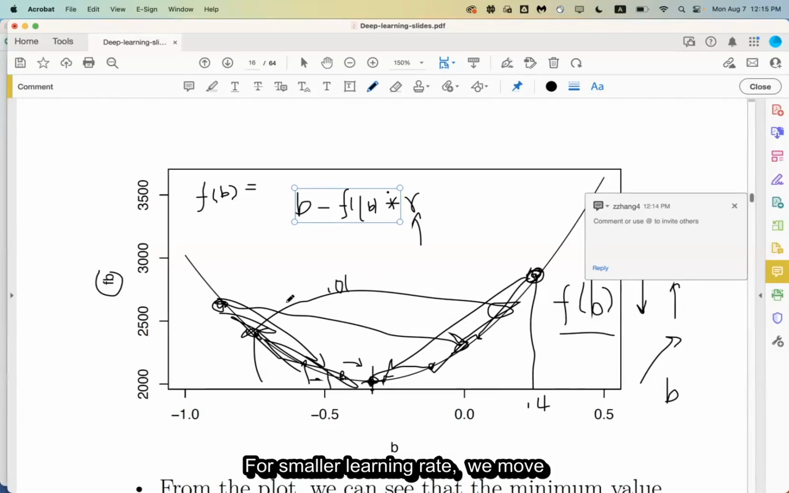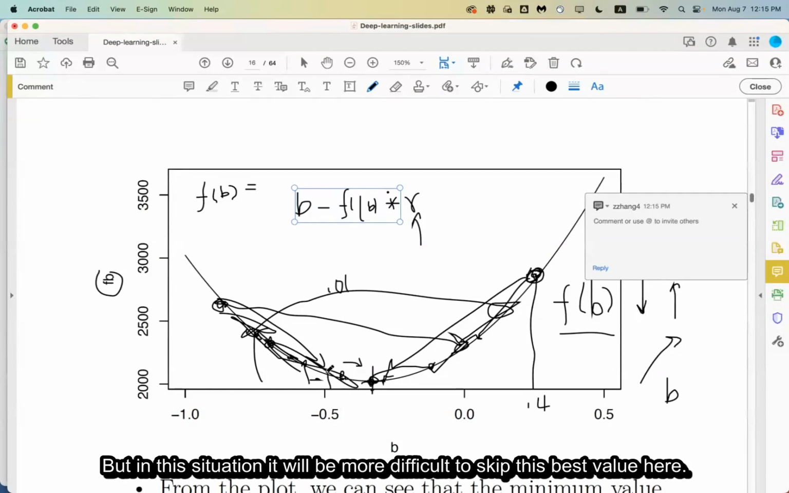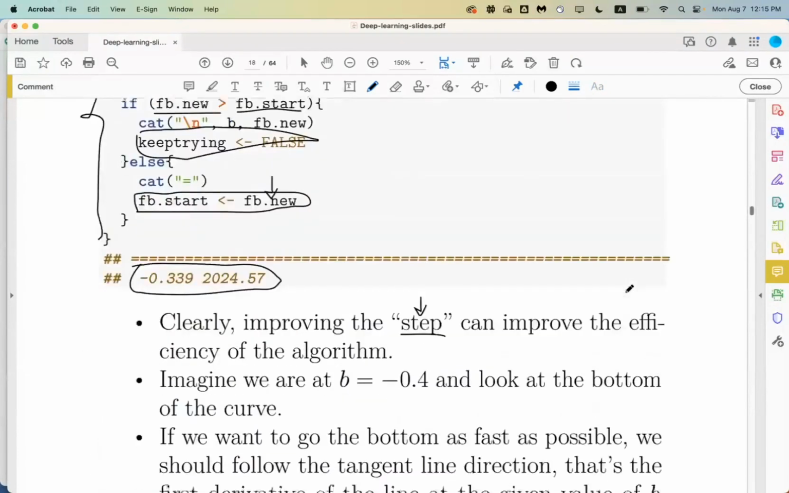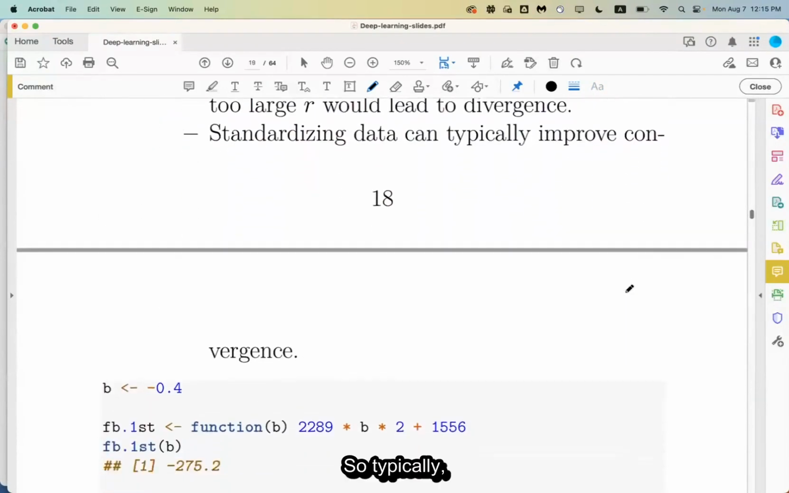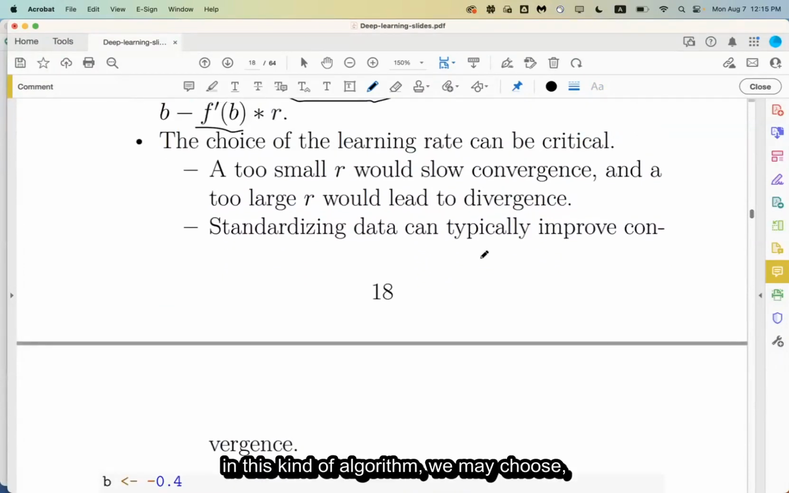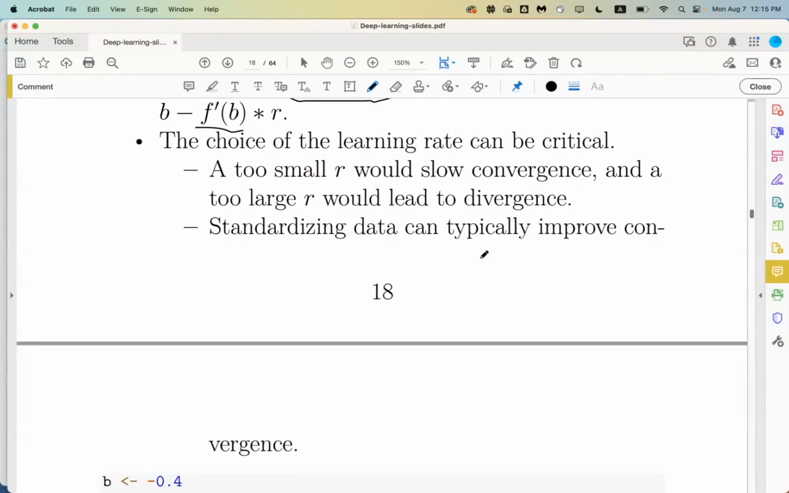For a smaller learning rate, we move slowly, maybe like on this curve. But in this situation, it will be more difficult to skip this best value here. So typically, in this kind of algorithm, we may try different R's to see which one works the best.